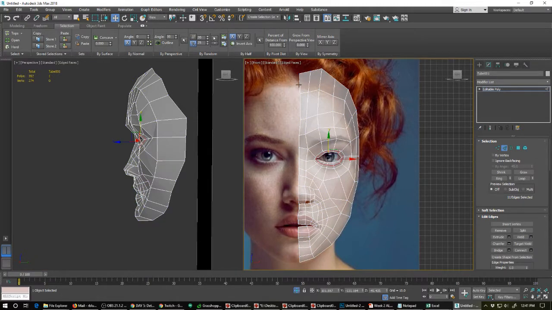And now I'm going to grab this edge loop here, and I'm going to scale this, getting it a little tighter here. Grab this edge loop here, scale this.